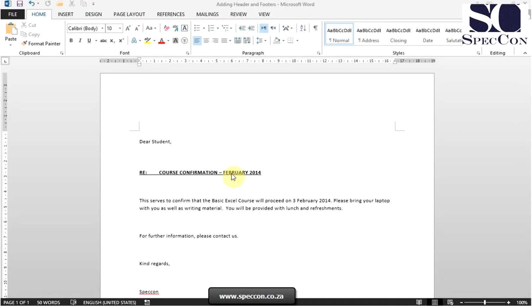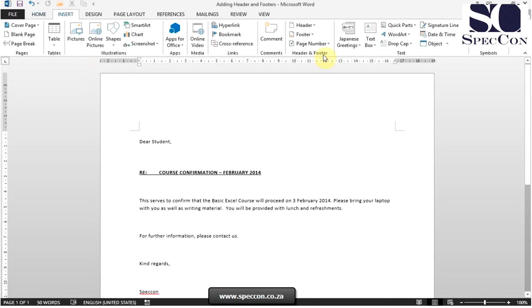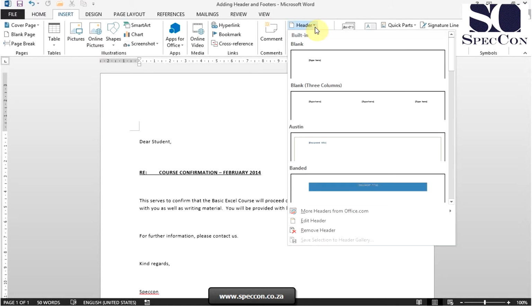We're going to learn how to add headers and footers. This is a useful way to provide repeating information in a document. How we go about doing that is we go to our Insert tab, we click on our header icon under our header and footer group. That brings up a list of the built-in headers that we can choose from.